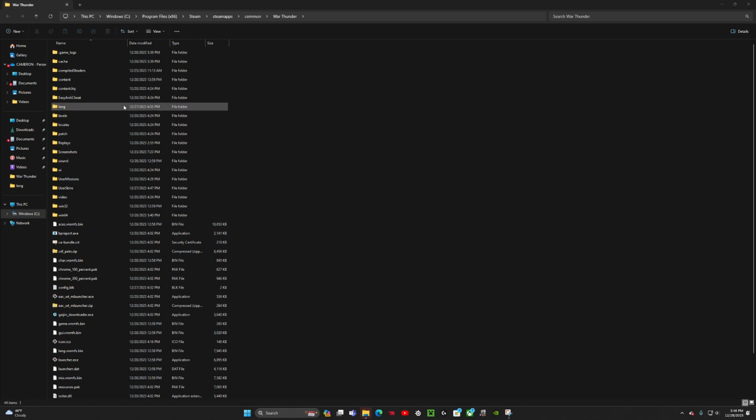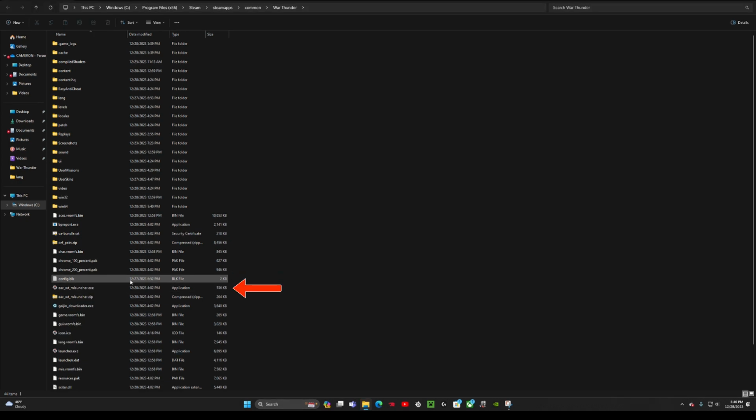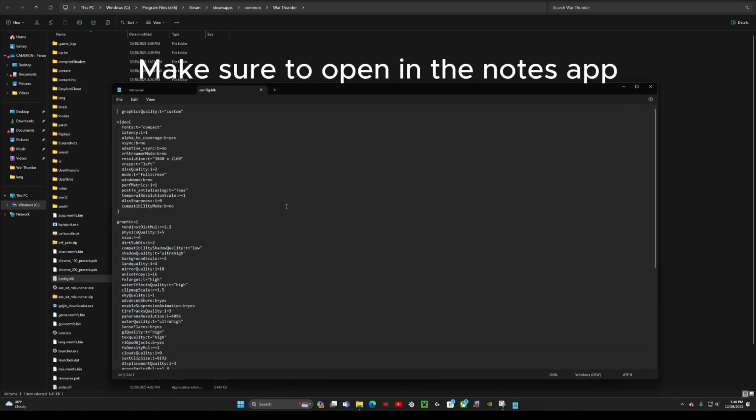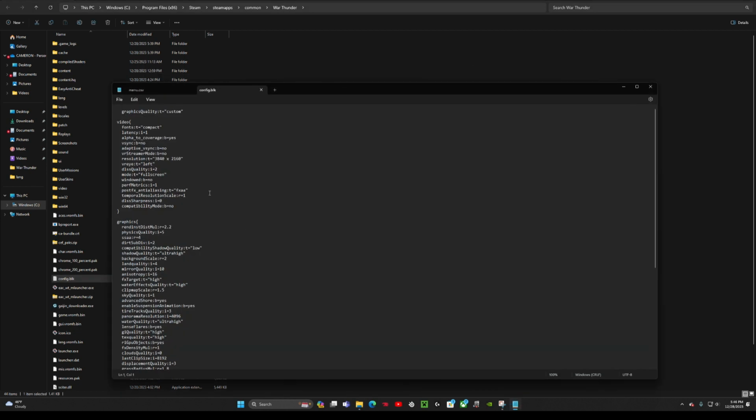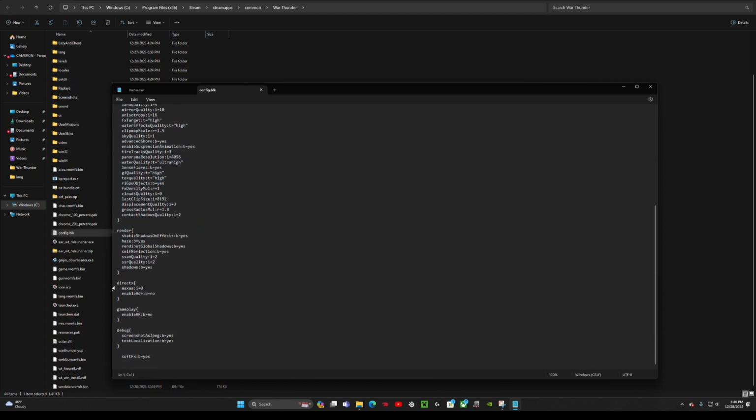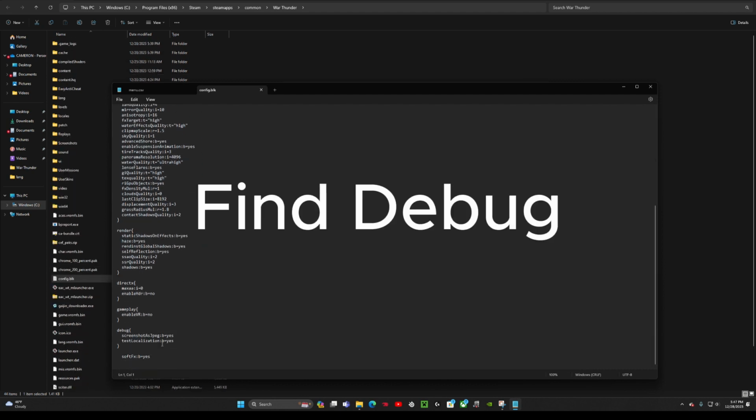Now you won't have this lang folder right here. You won't have this lang folder, but what you will have is this config blk folder right here. So right here, just open it. And now you'll have this. Okay? So now go down to the very bottom or around the bottom. That's where mine is, at the very bottom.